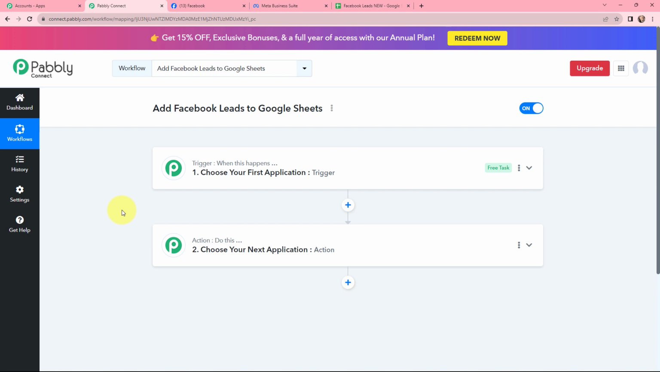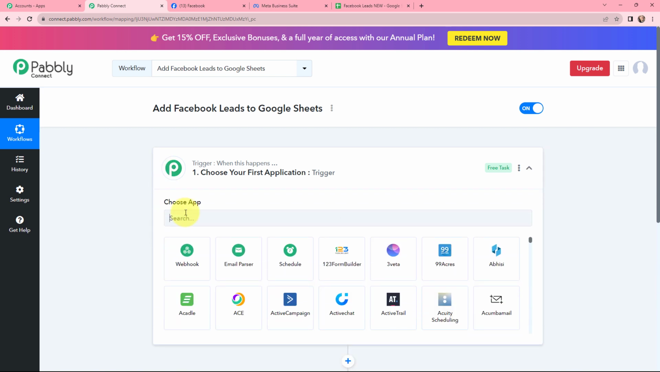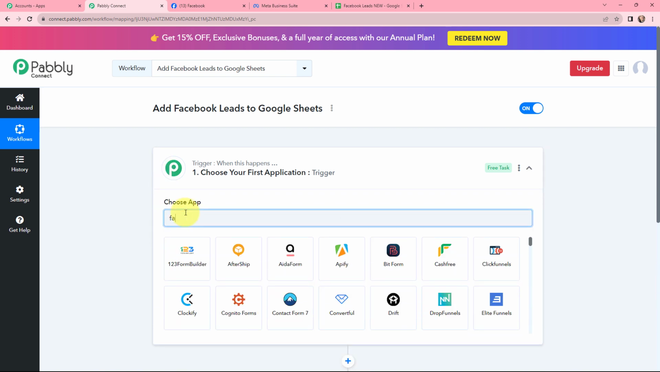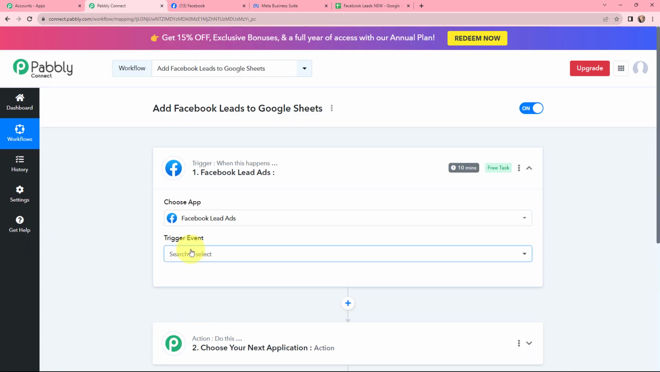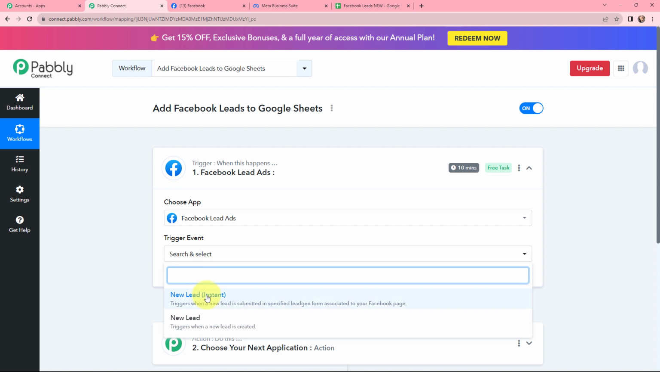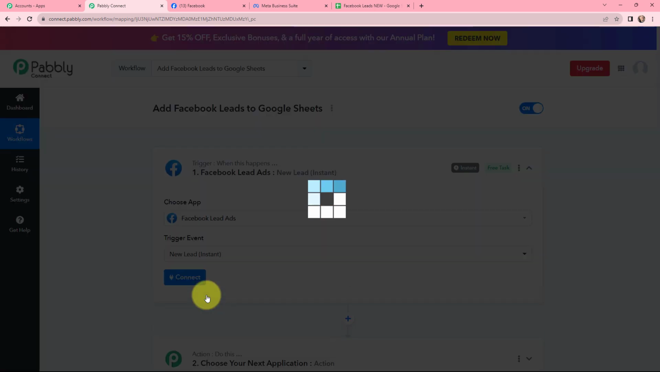So now moving to my use case, that is to add Facebook leads to Google Sheets for baking industry. So here in my trigger window, as I'm promoting my bakery with the help of Facebook lead ads, I'm going to use Facebook lead ads as my trigger application, and here it is. Now the trigger event will be new lead instant. So the moment I receive a new lead, this workflow is going to run automatically. So I'm selecting this as my trigger event.